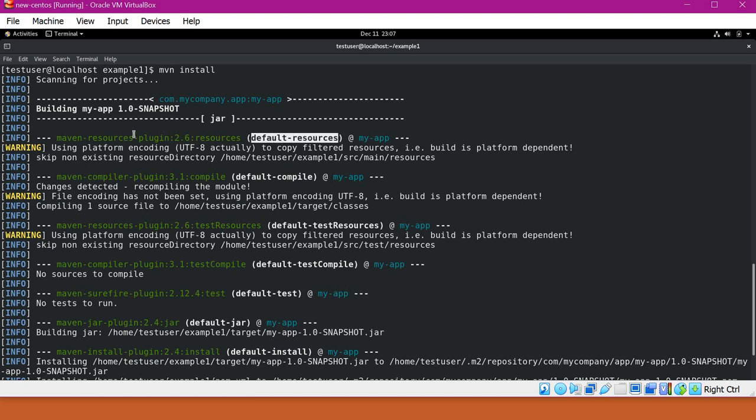In addition to the phases, we can also see what plugins and what goals are invoked. For example, in the default resources phase, it is invoking the Maven resources plugin and the resources goal. So this resources goal of this plugin is executed as part of this phase. Similarly, in the compile phase, it has invoked the Maven compiler plugin and executed the compile goal. Similarly, for other phases, it has invoked corresponding plugins and the plugins are executing corresponding goals. This way, Maven uses the lifecycle concept to complete a specified build or task.